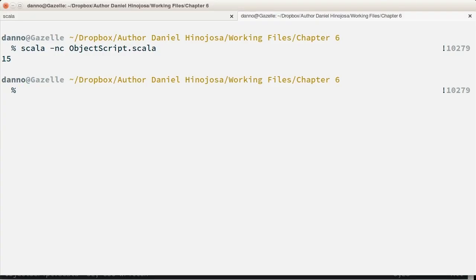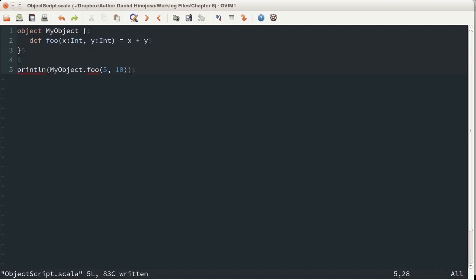So let's go back to our code. I'm calling foo with 2 ints. I'm calling it with 5 and 10. Obviously, that's going to be 15. But really, that wasn't the point for this. So let's take a look at this again. My point is, how are we calling it?